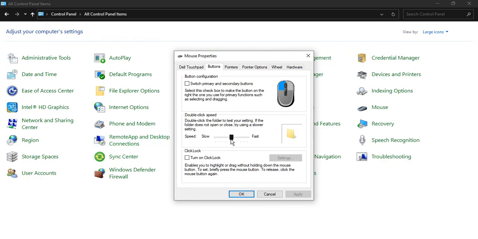Make sure that the speed is between slow and fast. It is not too slow, it is not too fast. It is just in the between. Not exactly in the between, but something like here. If it is not, then change it so that it is over here. Then click on apply and click on OK. And that should fix your issue.